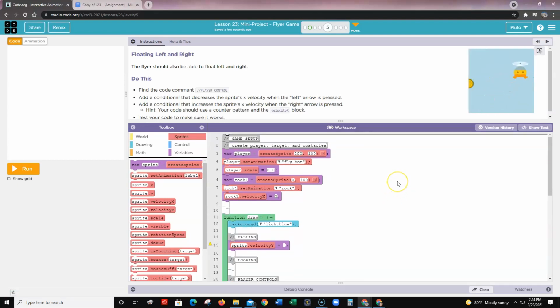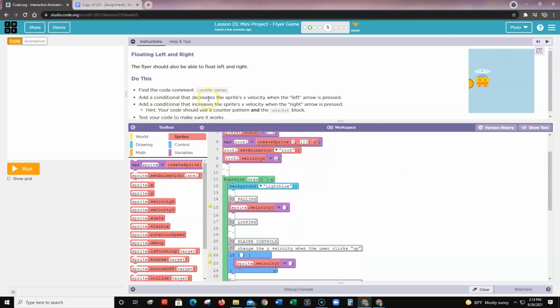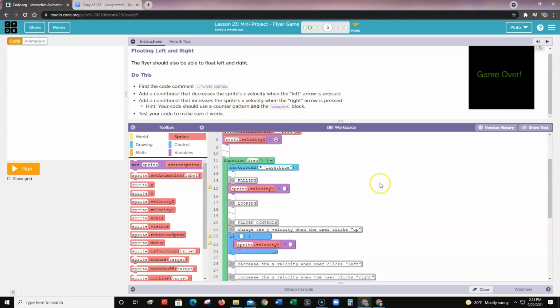So this one, now you want it to be able to float left and right. So you just did the up. Now you want to add a conditional that decreases the sprite's x velocity when the left arrow is pushed. Add a conditional that increases the sprite's x velocity when the right arrow is pushed. Okay, so a hint, you've got to use that velocity x block and the counter pattern again.